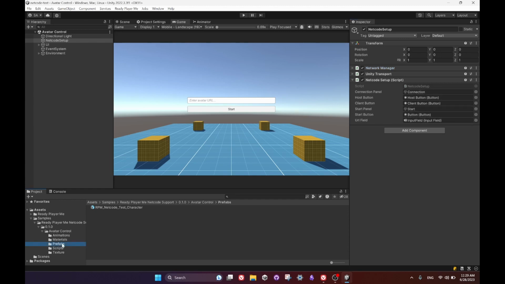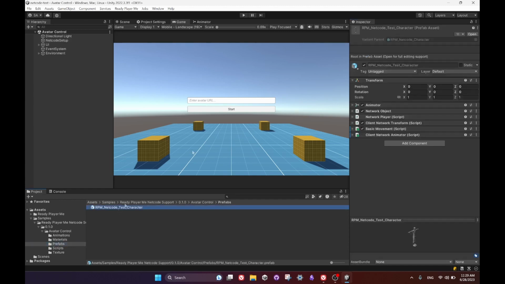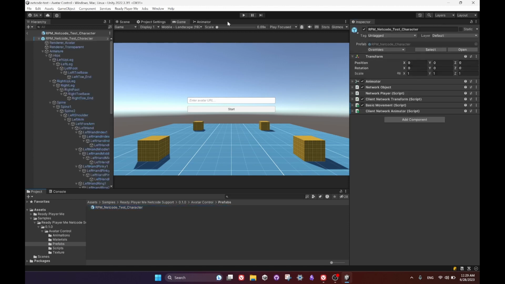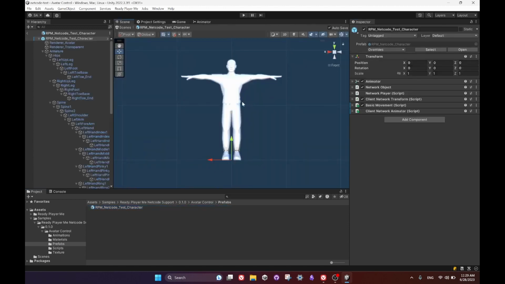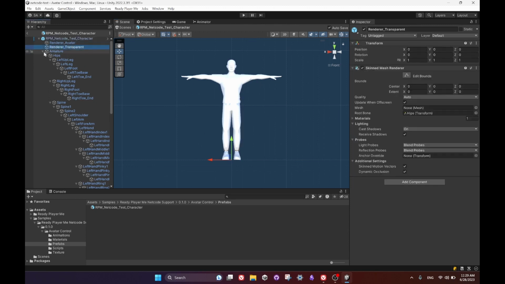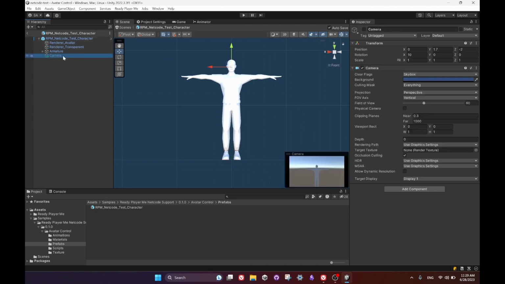If you go to prefabs folder, we will see netcode test character. This pretty much is an empty Ready Player Me avatar. It is a single mesh avatar with a transparent group included in it. So we will have to use Atlas avatars for this. And it has a camera inside for third-person view.